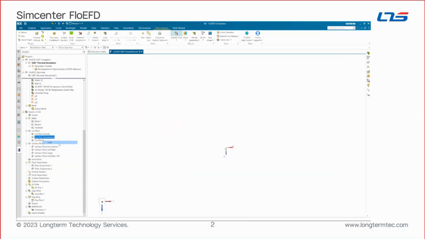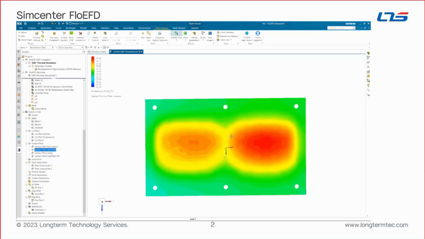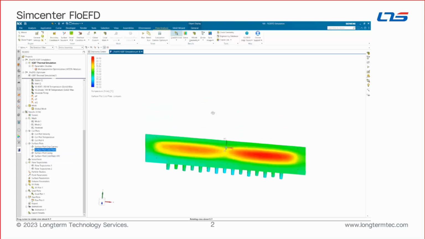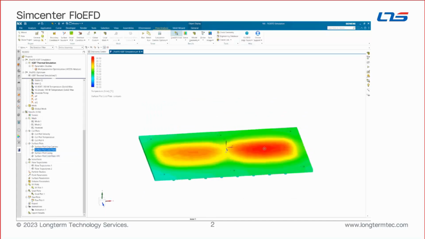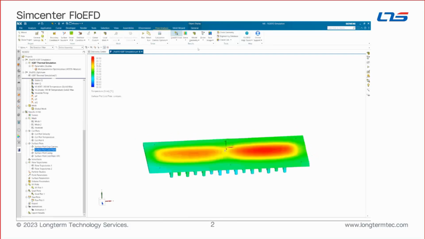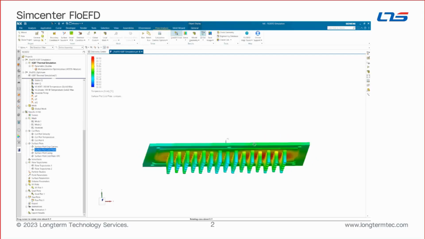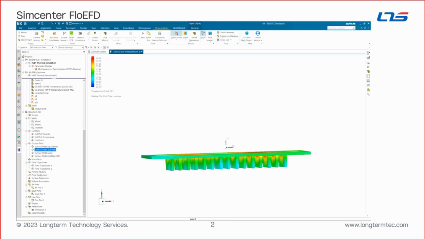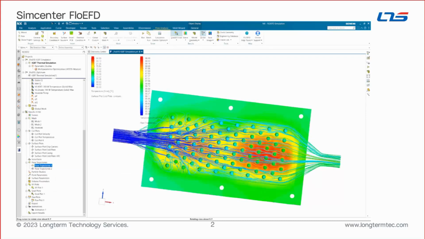So next, I'm going to show temperature results on the heat sink. So here you can see the temperature variation on the heat sink. You can see the hot zones next to the heat source and the cold zones where it's in contact with the moving fluid. You can also use the probe to identify the temperature results. And the flow trajectory can be used to show how the flow moves through the fluid region. And the flow can be animated and exported if desired.